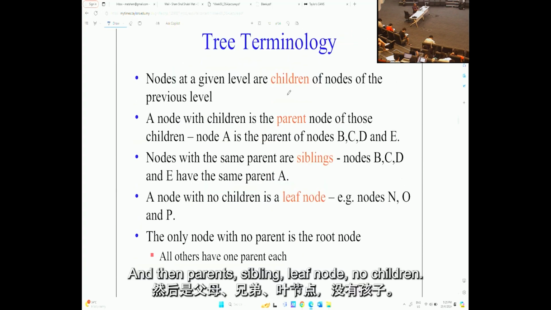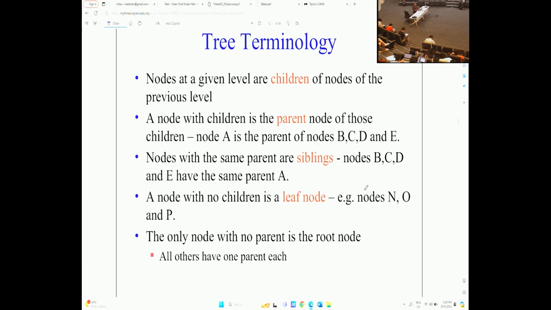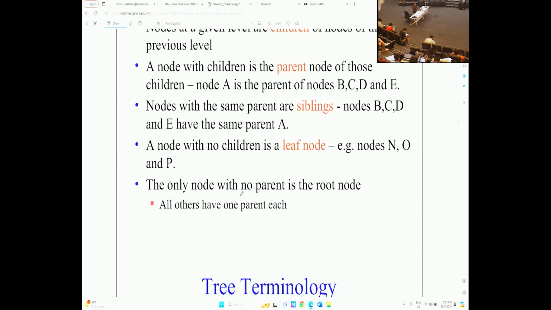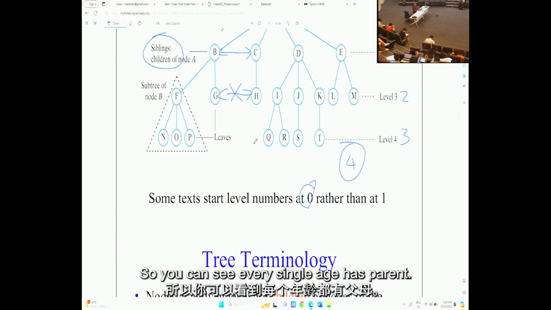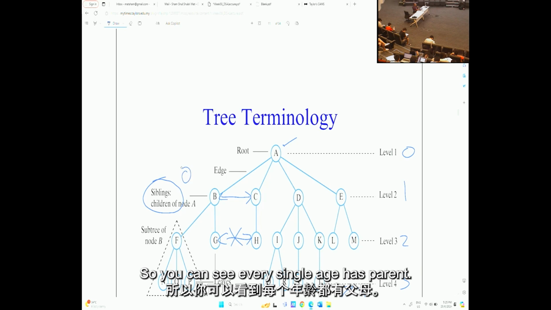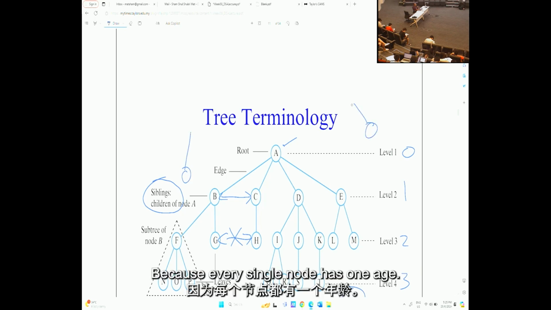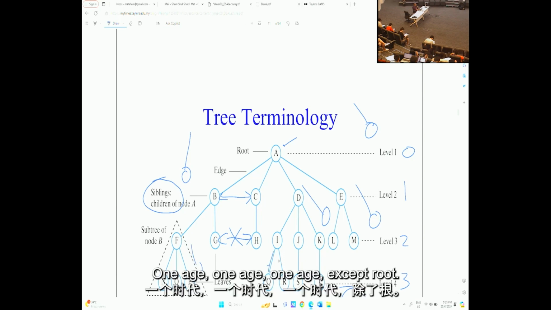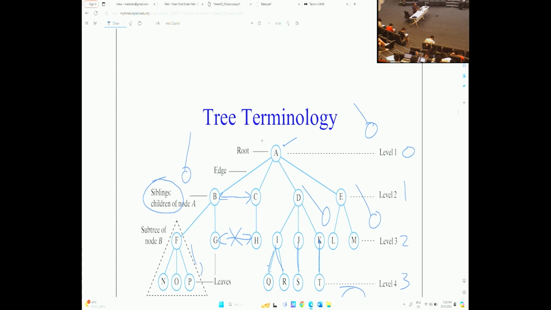Okay, by now you know what children are, and then parents, siblings, leaf node, no children. Now the only node without any parent is the root. So you can see every single node has one edge, except root. Root has no edge, okay, because it has no parent.